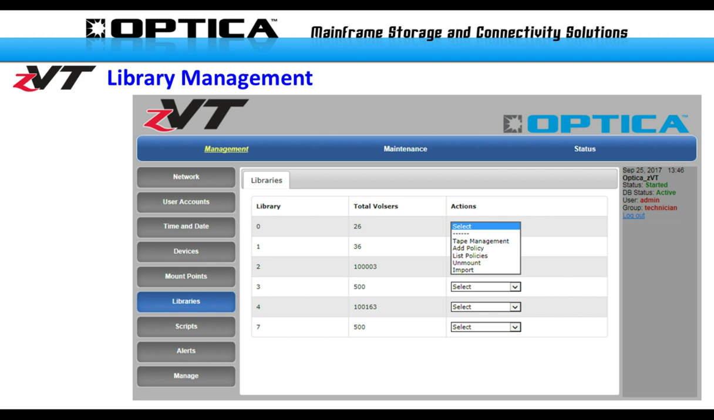which is where we have different libraries configured. In this example, I have a total of 6 libraries configured on the ZVT. This is my ZVT in our lab, libraries 0, 1, 2, 3, 4, and then 7.